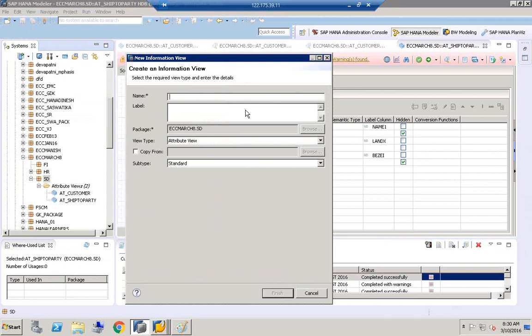Thank you. Okay, so I was discussing copy. What is a copy? A copy is nothing but you're taking it as a template. You can take it as a template and do modifications to the view. For example, I'm going to create a new attribute view, AT underscore bill to party. The name is bill to party and the description is bill to party. I'll click copy from.